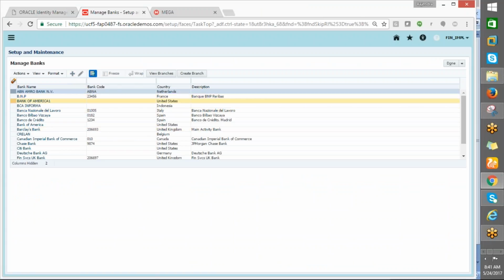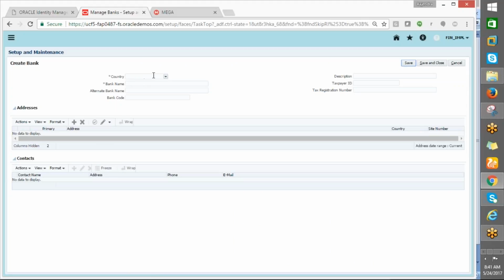Just click on new, and here we can create a bank. So here let us create for India. Okay, I think let us go for US, as otherwise we are using seeded data, right? Most of the time we are using seeded data. So let me go for that.